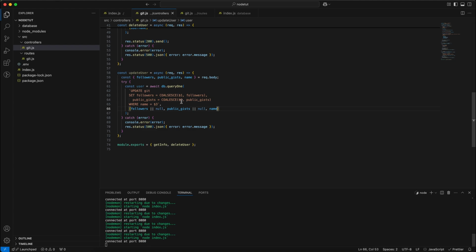So what coalesce does is it's a method that checks if either of these two things is not null, and it returns that value. So if we did give it a followers, it would set it to the value that we set here, else it would just use its old value, the one that already is there. So that's why if we have followers, then we send followers, or else we send null. So this will be null and this will be a not null value.